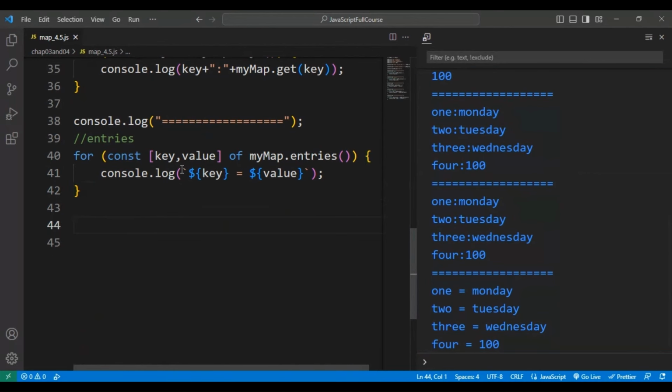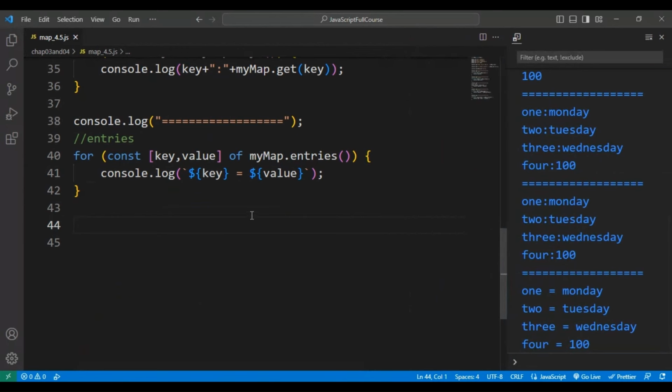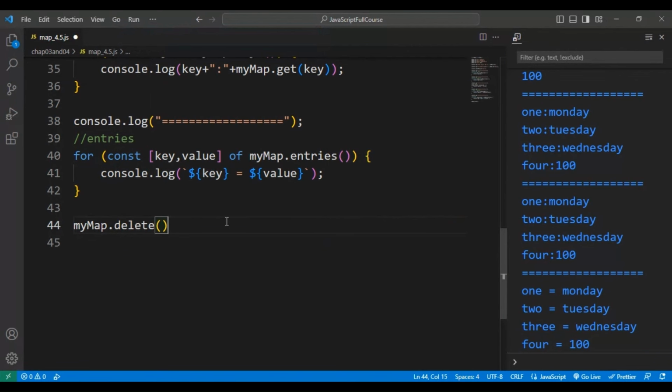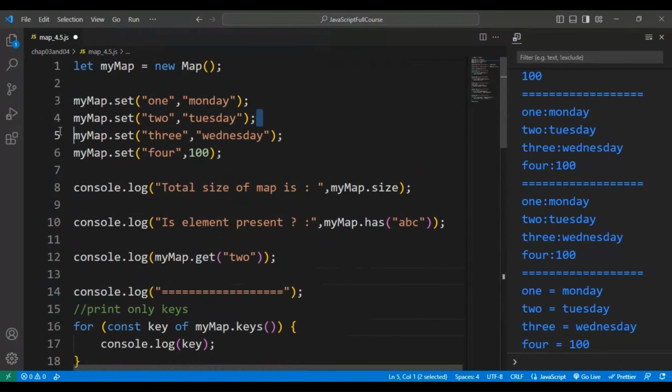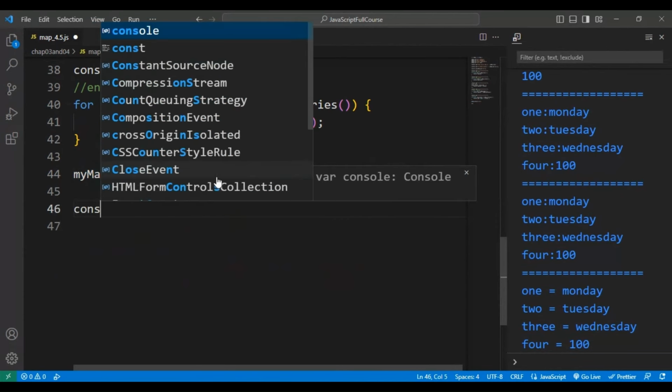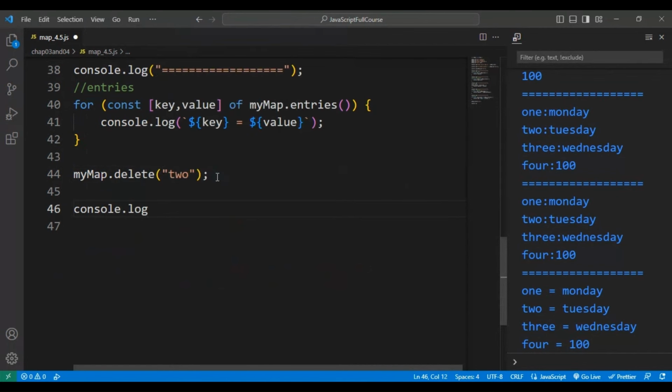Now let's see how you can delete any element by using the key. So what you can do is simply use the map object, that's the map we have created in the beginning, and simply call the method called delete. And after that, simply you have to specify the key over here. So let's try to delete our second element, that is Tuesday. So simply I will pass this key over there. And after deleting the element, let's print our map elements by using the console.log. So simply I will pass my map.